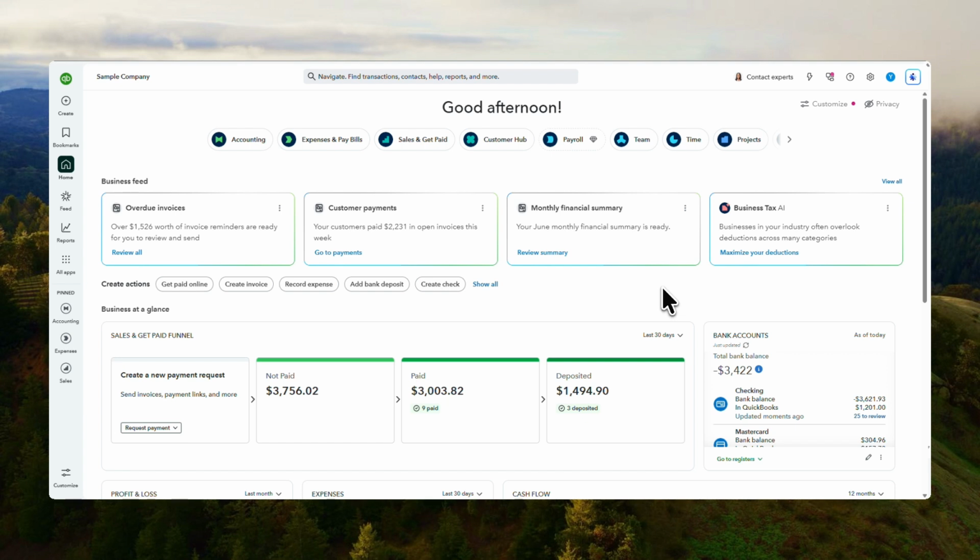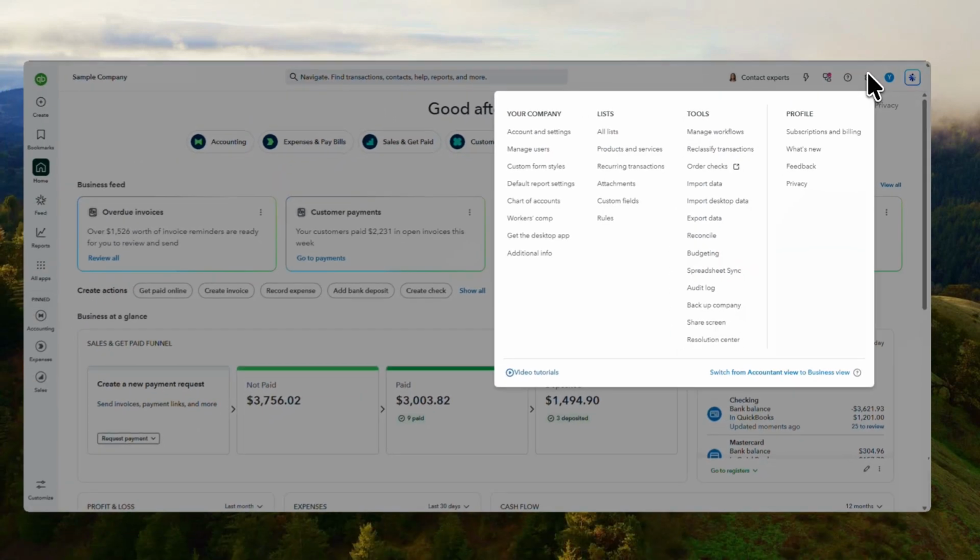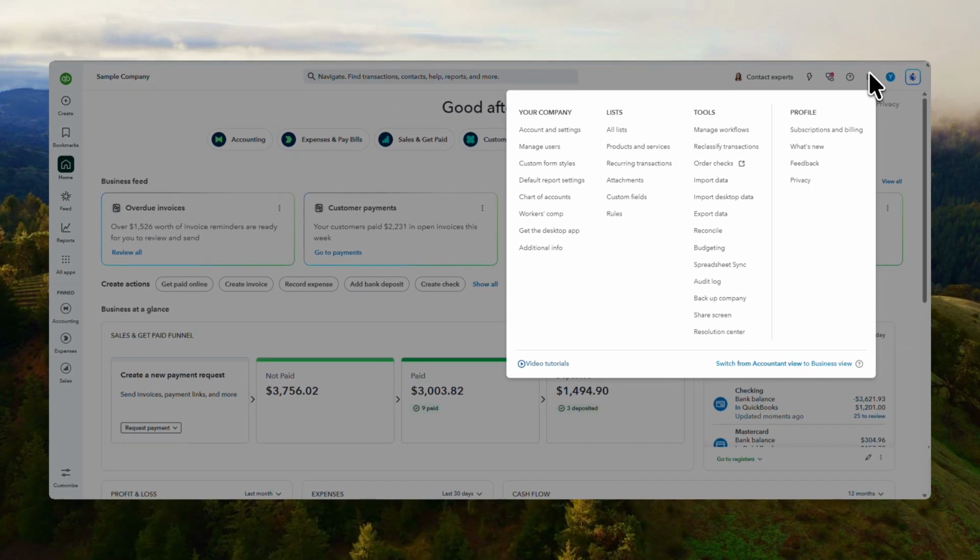To get started, go to the top right corner of your QuickBooks Online screen and click the Settings icon. This is where you'll find many of the tools that control how your account and forms are set up. From the menu, select Custom Form Styles. This section lets you control the appearance of your sales forms, including invoices. If you've never customized your forms before, this is where you can create a new style.